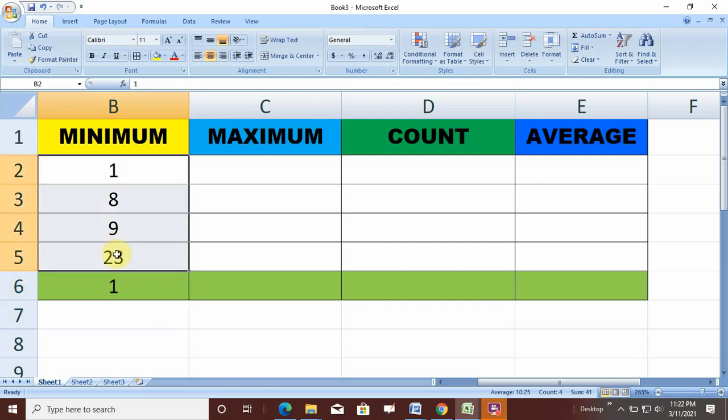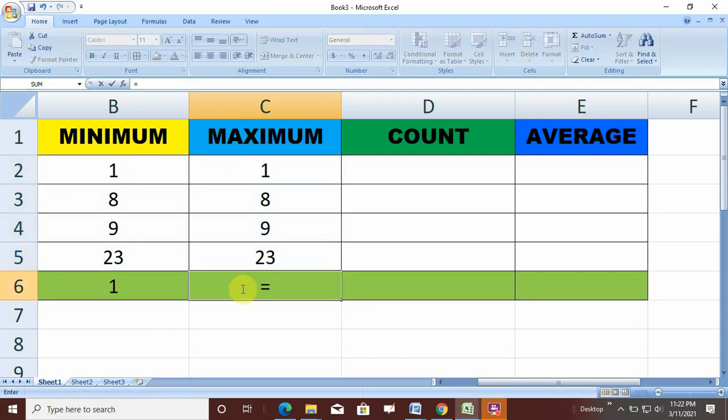Now if from the same set of data we have to find the maximum value, again the same: press the equal to sign, type max, start the bracket, point the cursor toward the start and drag it by keeping the left click of your mouse pressed, close the bracket, enter it. So 23 is your maximum value, as you can see from this data.